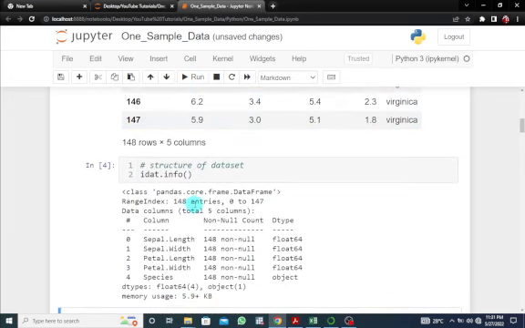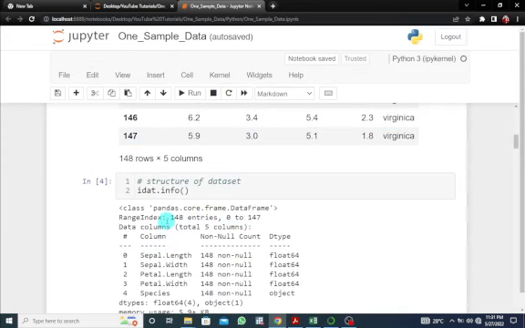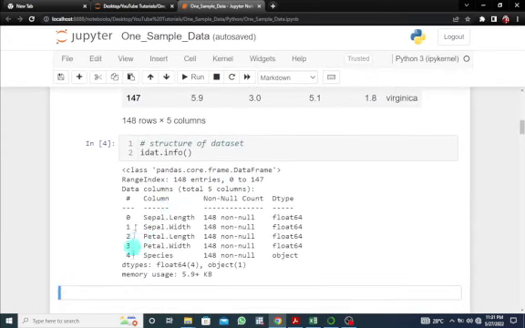We have 148 entries indexed from 0 to 147, and we also have 5 columns indexed from 0 to 4. So you can see that the sepal length, sepal width, petal length, and petal width are all float, that's the data type, which are basically numeric. And we can also see that the species is an object. In our data manipulation, we are supposed to convert this into a categorical variable, or basically we are supposed to assign values to the labels of this variable. So let's get that.